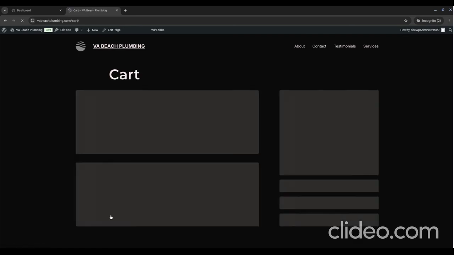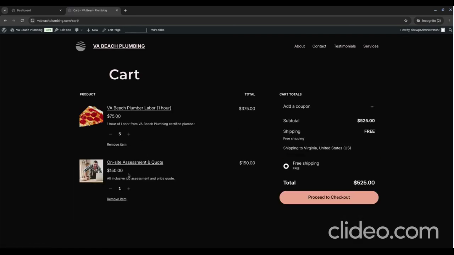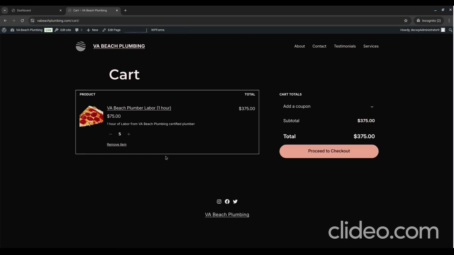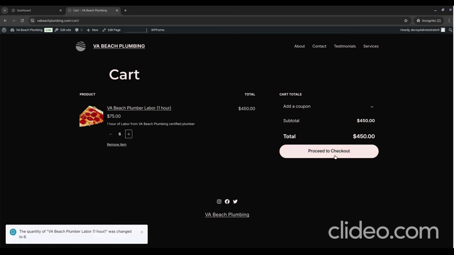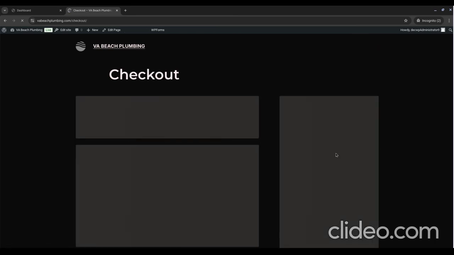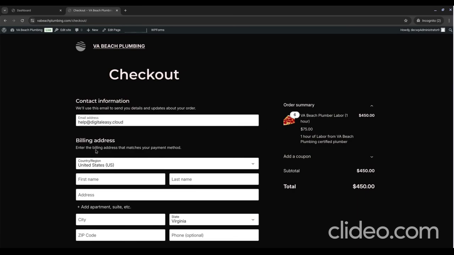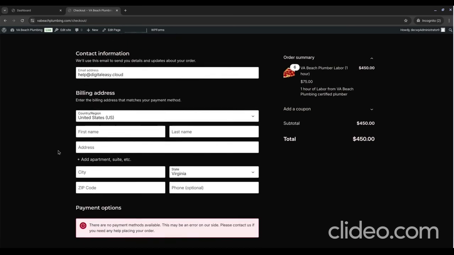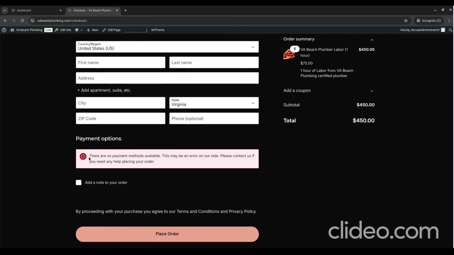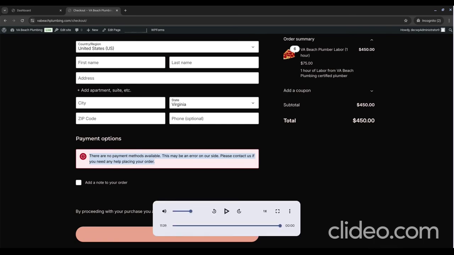And then we'll view the cart. In the cart, you can also change the number of hours and or remove items from the cart. And when you're ready, the customer will be able to click proceed to checkout. And as you can see, WooCommerce generated this whole process for us. The customer will put in their billing information. We did not set up Woo Payments yet, so it'll tell us there's no payment option. But once we set up the Woo Payments, then I could take a customer's credit card.